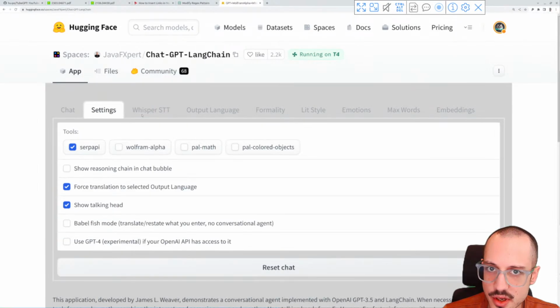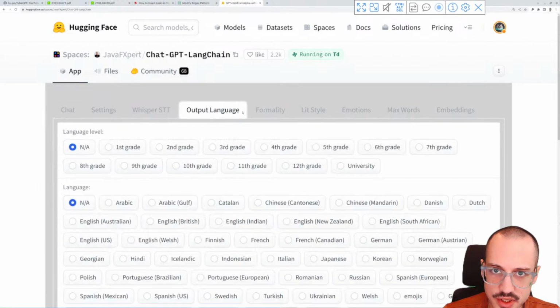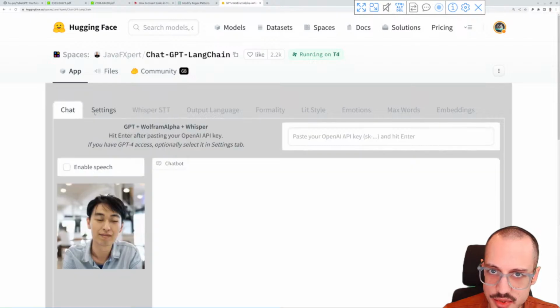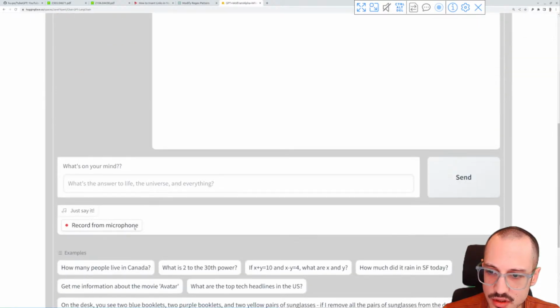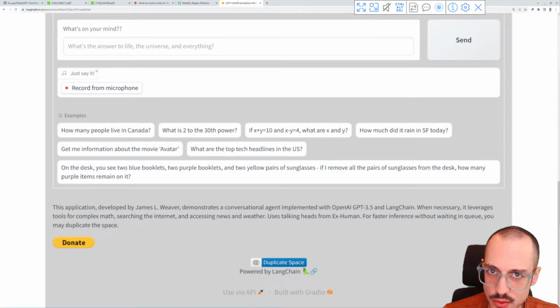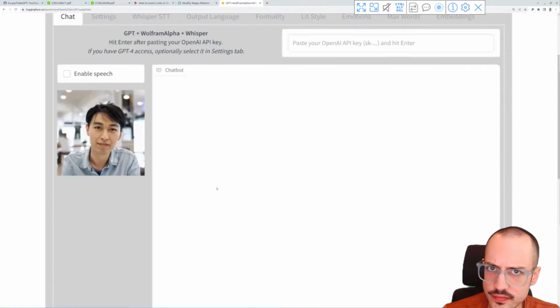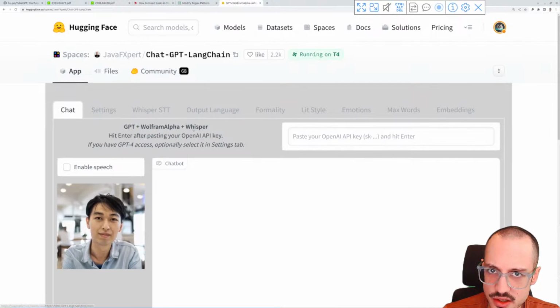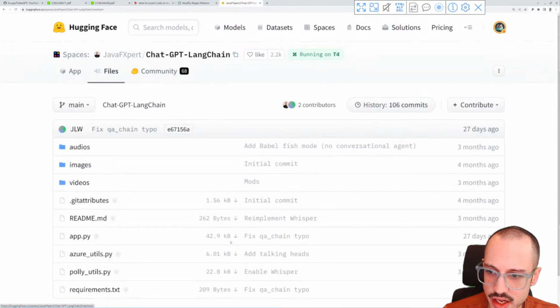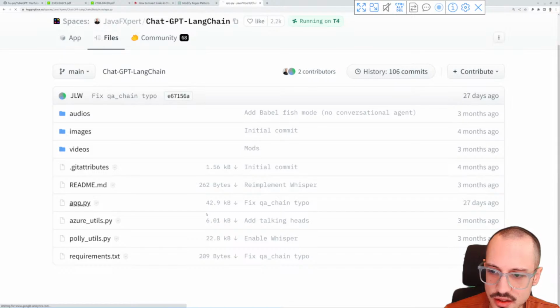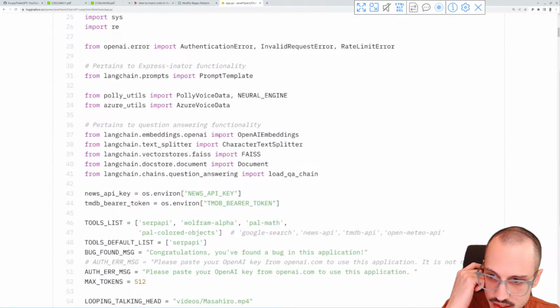Ooh, this is the one that we saw before. I do like how intense this one is. It has different tabs. It has the record from microphone. It has a donate button. So I like this one. Let's go into the files. They're going to have an app.py. Let's open it up and let's see exactly how they do this.